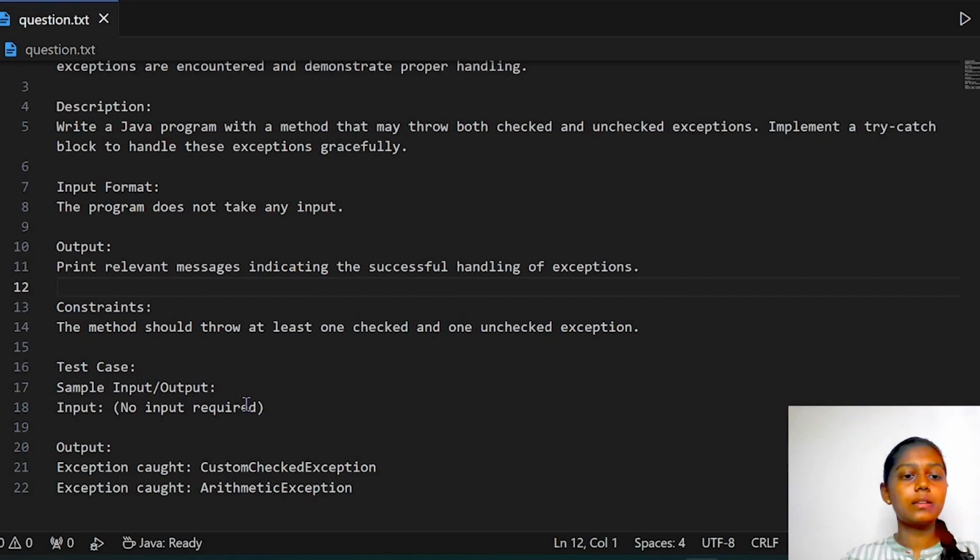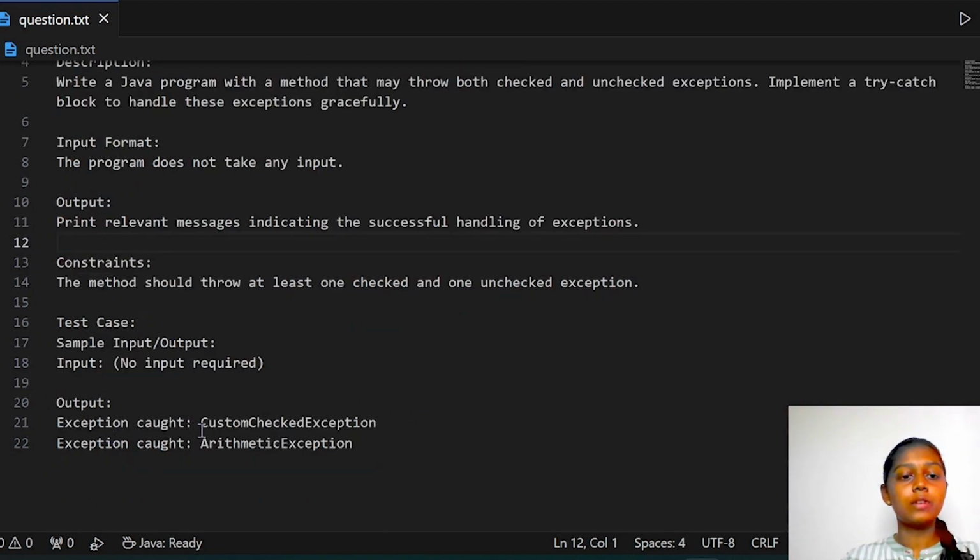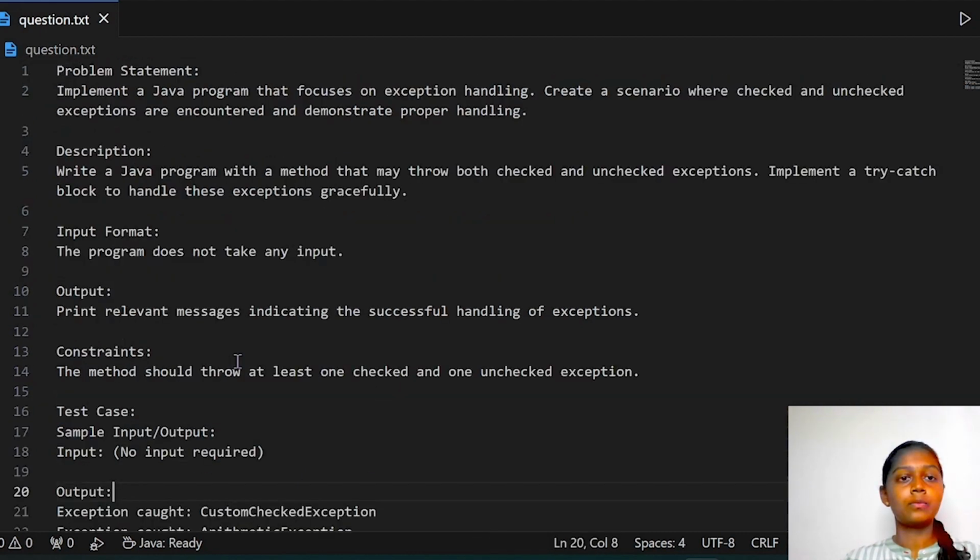For the test cases, there is no input as mentioned, and the output must be exception code, custom checked exception, and the arithmetic exception. So basically, what are exceptions? If something is wrong in the code, if some unexpected things are happening, like we can't divide by 0. Let's take an example. If I have two numbers and I try to divide a number by 0, then it's not possible. That will lead to an exception, and that is called an arithmetic exception.